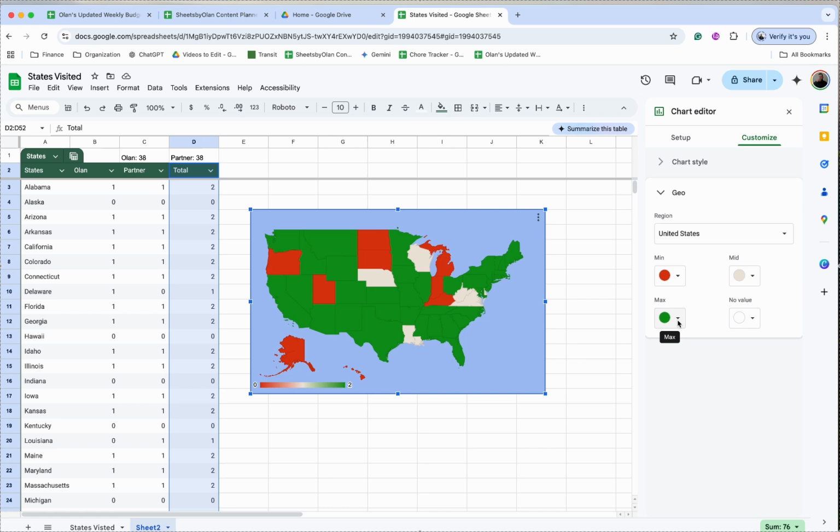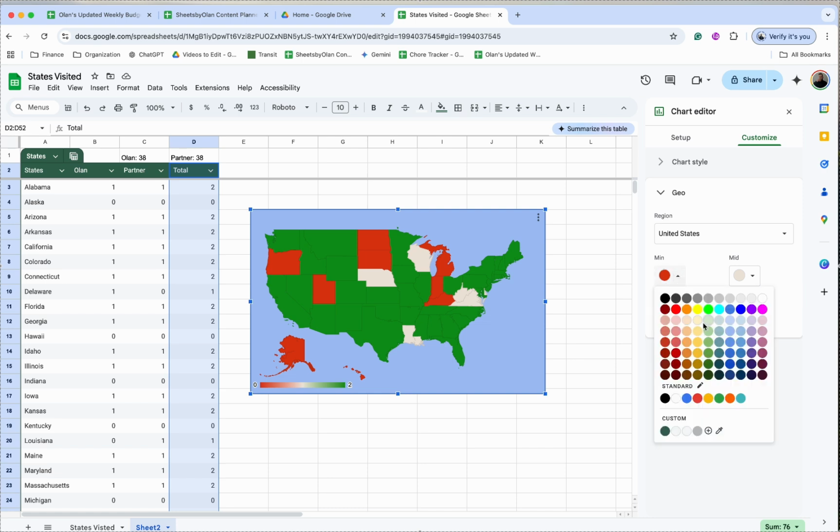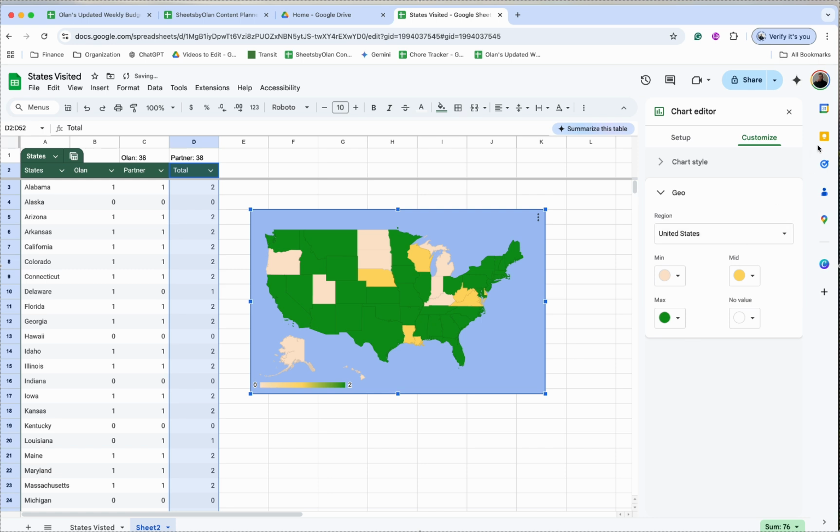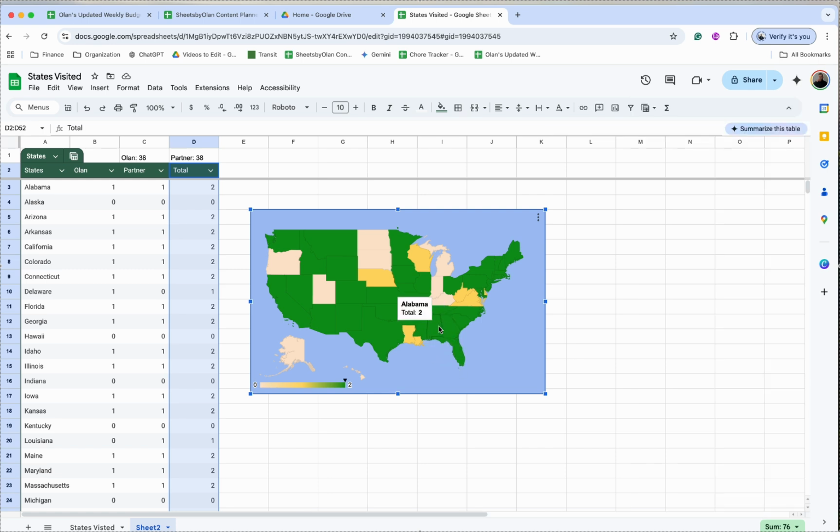And then for Geo, we're going to change the colors. So for min, I want that to be a kind of orange color. And for mid, I want that to be a yellow. Now we can easily see if it's green, we've both been there. If it's yellow, then only one of us has been there. And if it's white, then none of us has been there.